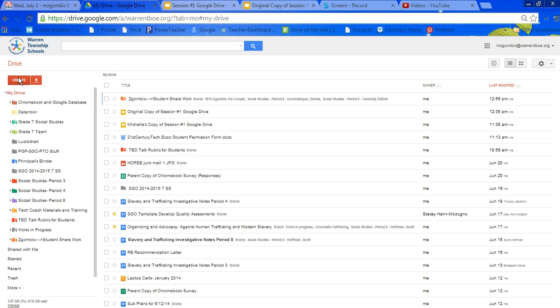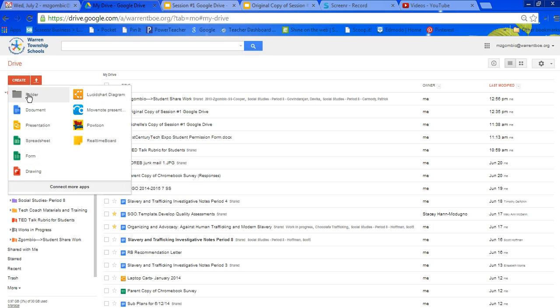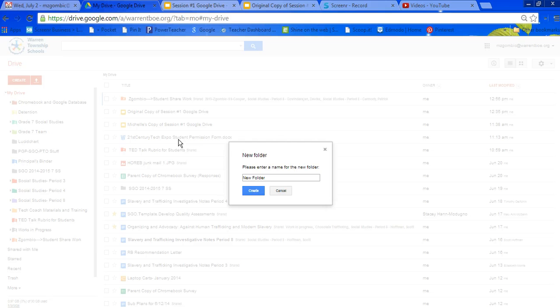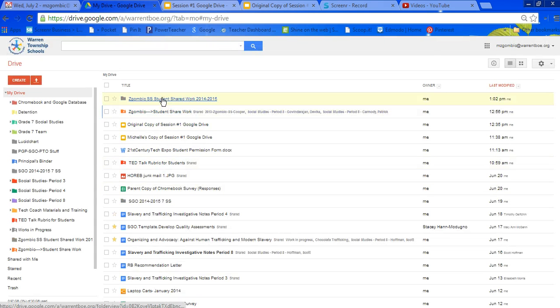So here's what we're going to do. Starting from scratch, we create a folder. I'm going to call it Zgombic. Whoops, right in here you've got to type in Zgombic Student Shared Work, and I'm going to give it the year 2015. You could give it the name of your content area. I'm going to throw an SS in there for social studies. Click create. I know it's a lengthy title, but so what?